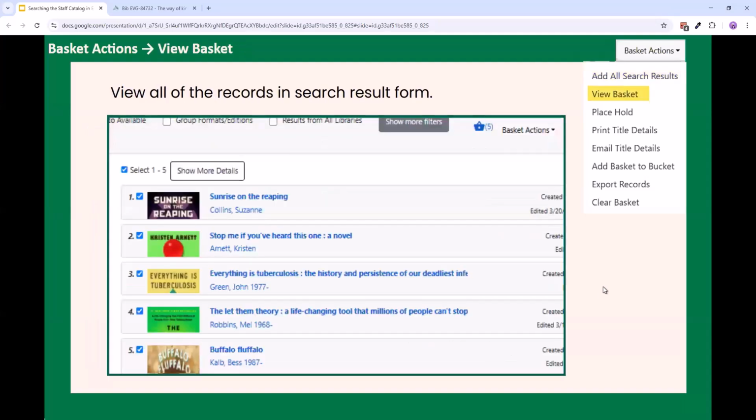You also have the ability to view all of the records in search result form. So when you've filled your basket and you click View Basket, it's just going to show all of those titles in a result format.